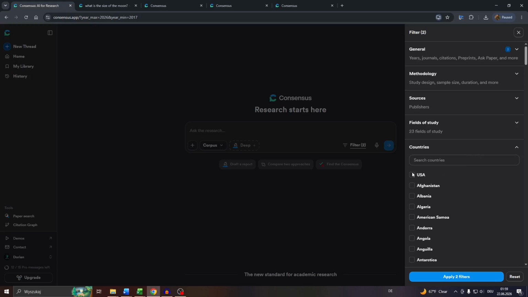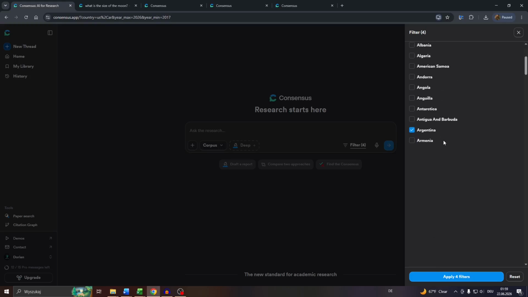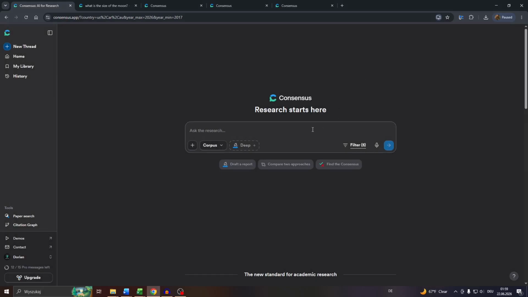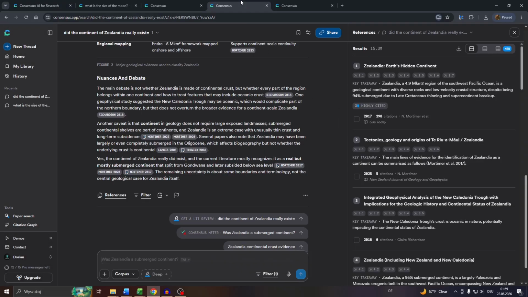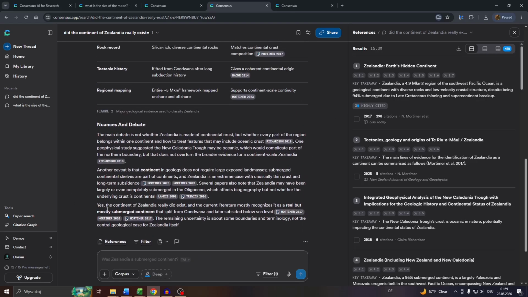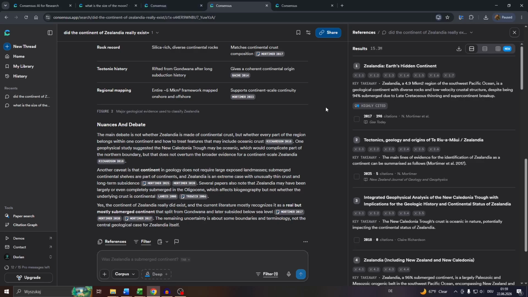Like, let's go for example with the US and Argentina for the sake of this tutorial, and Australia, and then you may apply these filters by clicking this button, and then you may post your request. And then guys, once the artificial intelligence has provided you with a list of studies and research papers, the given filter will be applied, and with sources, for example, from the specific region or country.